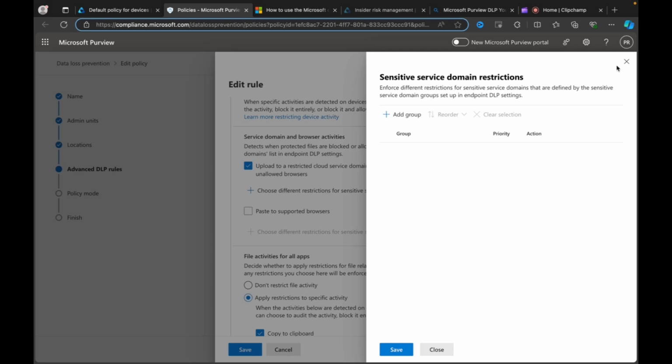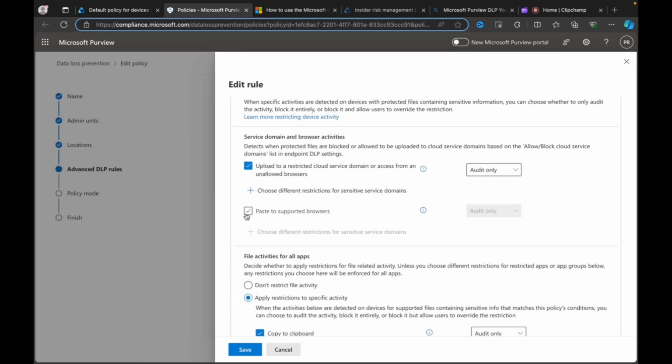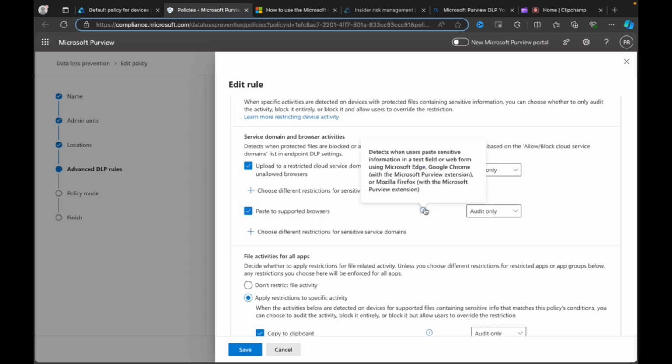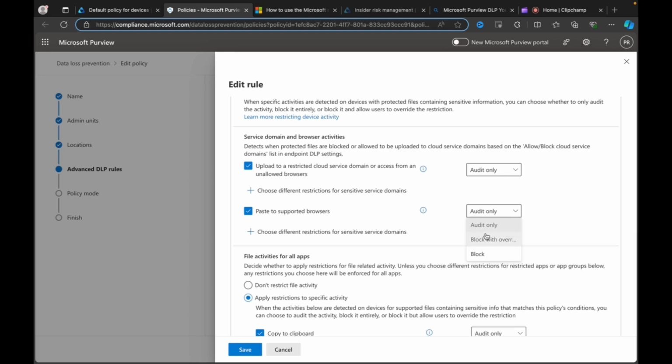We've got the option here to choose different restrictions for sensitive service domain restrictions. So we can add groups here and make selections there. We have the option to select paste to supported browsers and the actions we take there. So this detects when users paste sensitive information in a text field or web form using Microsoft Edge, Google Chrome, with the Purview extension, something you have to download and install. We've done this before on this channel. Or Firefox with the Purview extension again. And what you can do is you can, again, select the actions there from audit only right through to fully block.